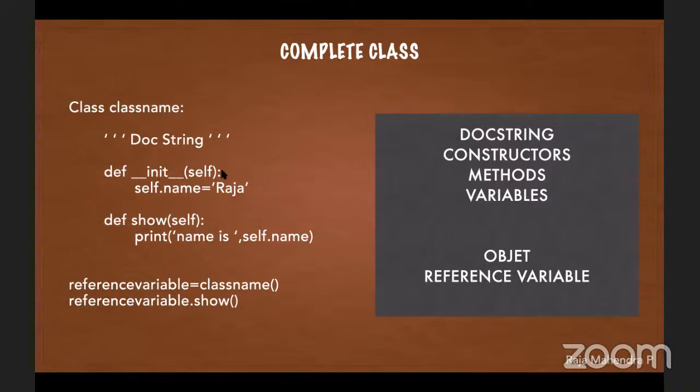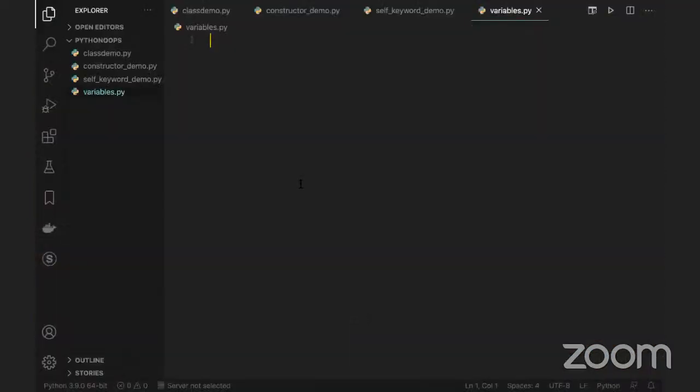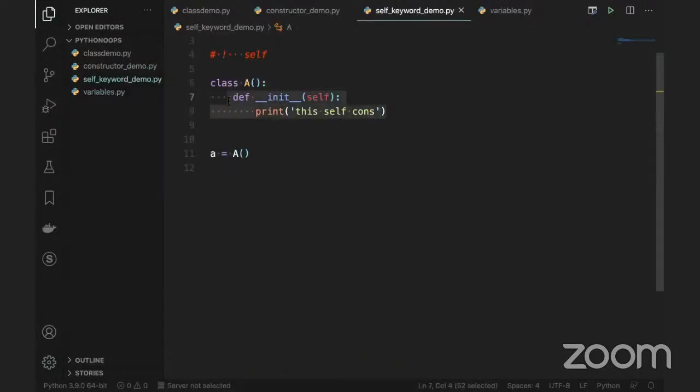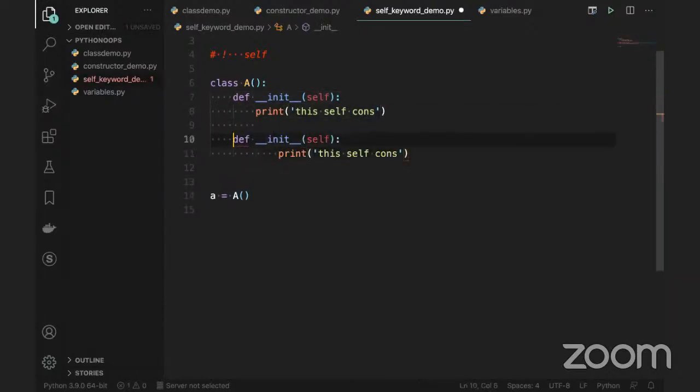But constructor: one class can contain only one constructor. You can't write multiple constructors. So let me go with an example here. If you go with multiple constructors, for example, you can take the self keyword. I'm going to write two constructors here. Let's see whether it works or not. I'm going to take two constructors with the same name, but this time I will say this is constructor 2, and this is constructor 1. I'm going to execute this code and we'll see how it works.